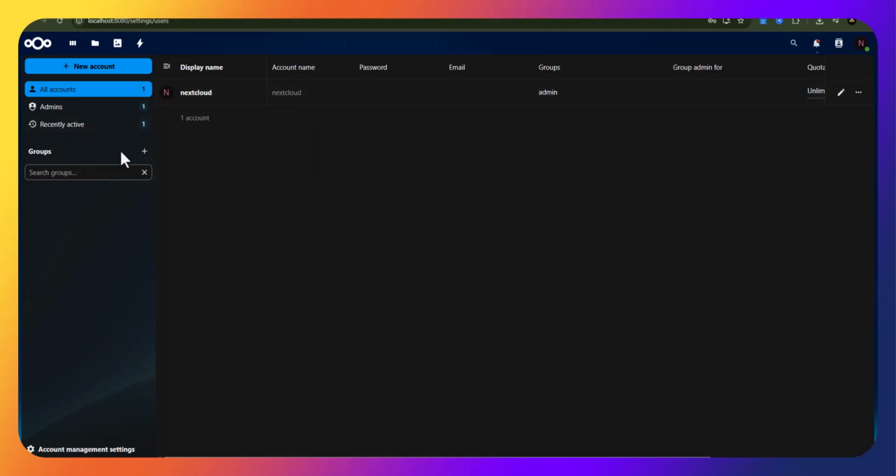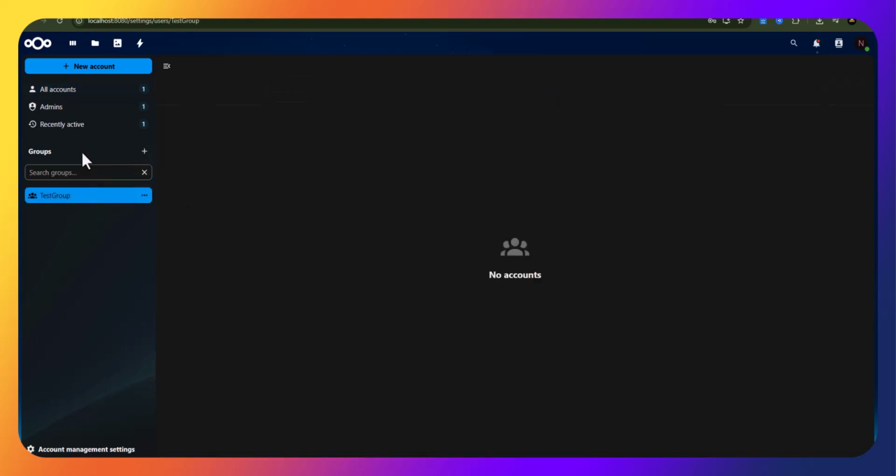Now to add a group, we go here in groups, this on the left sidebar, we click on plus. We type the group name, test group, for example. Then we click on this arrow. Now the group is created.